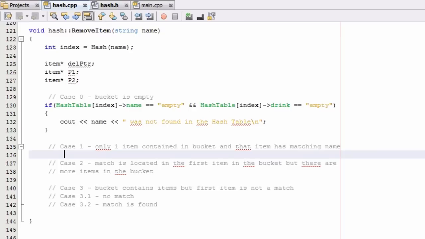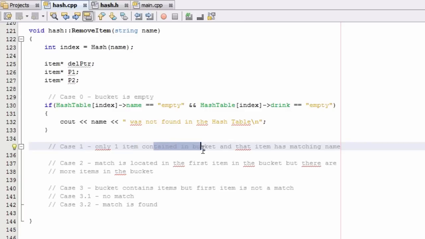Welcome back as we continue to write the remove item function for our hash table project. So we just finished writing the code for case 0 where the bucket that we're looking into is empty. So now let's look at case 1. Case 1 would be the case where there's only one item contained in the bucket that we're looking into, and that item has a matching name.